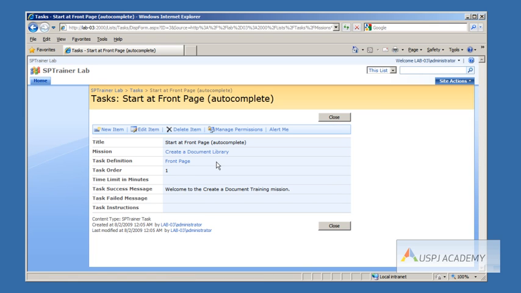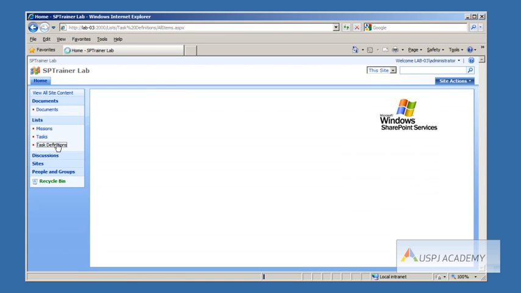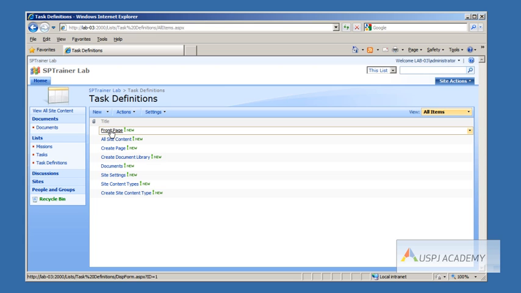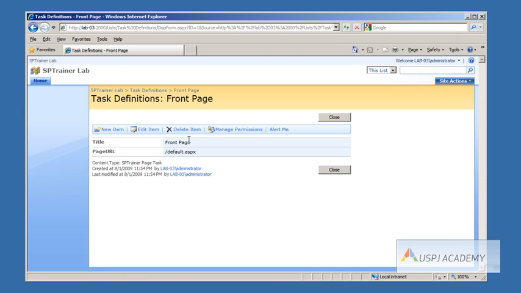Now, what you need to understand here is that each task is a link between a mission and a task definition. And if you look at the task definitions, you'll see that these are basically just the pages, in this case, that the user needs to go to. For instance, in the front page task, you'll see that we have just a title, and then we have a page URL. But what's really important here is the content type here.